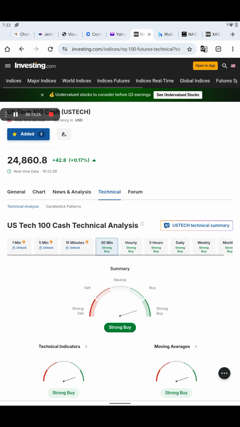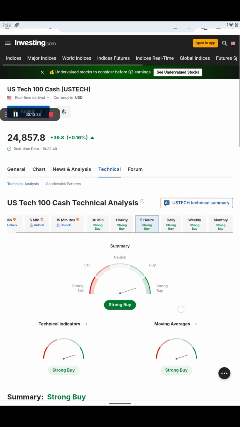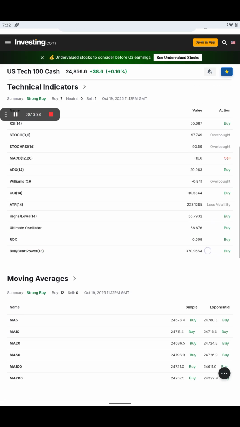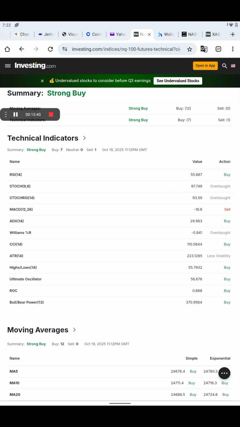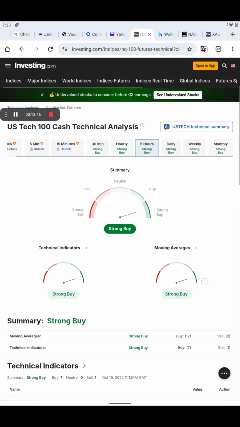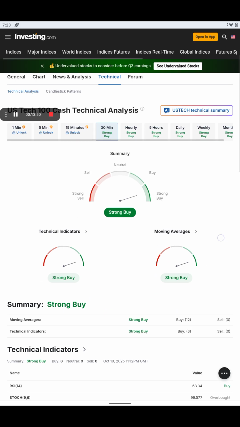So my money's on sales because all greens, bro. 30-minute strong buy, hourly strong buy, 5-hour strong buy. That's a wrap. Where else can it really go green? And that's the trick, because everything else is green. That's technically green too. Strong buy. Boom. 30-minute.